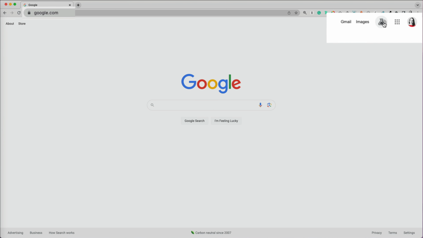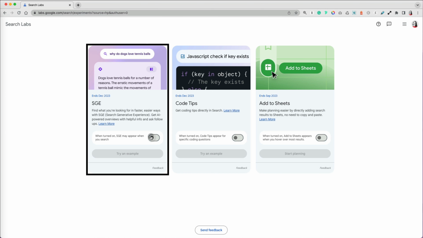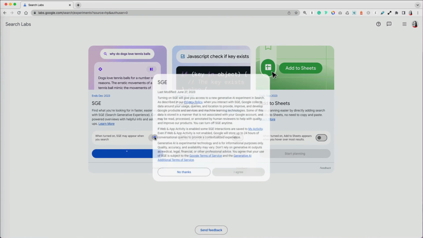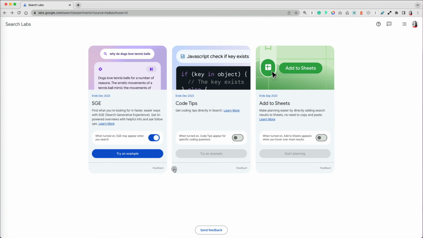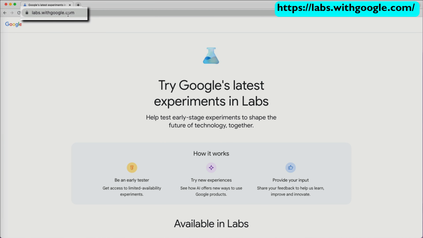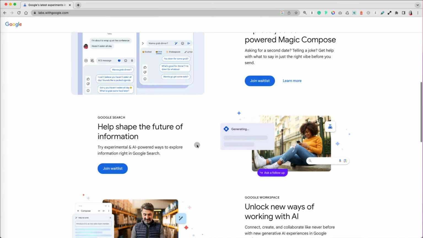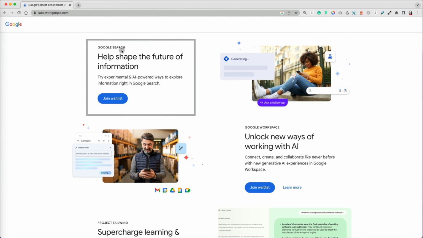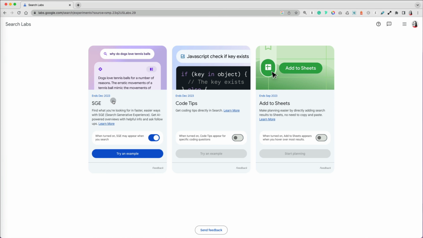Go to the main page, google.com, and check if you see a Search Lab icon in the top right corner next to your profile picture. Click on it and enable the Search Generative Experience (SGE) option. If you don't find that option on the main google.com page, you can visit labs.withgoogle.com and scroll down to find Google search option. Click on Join Waitlist and enable the SGE option that way.